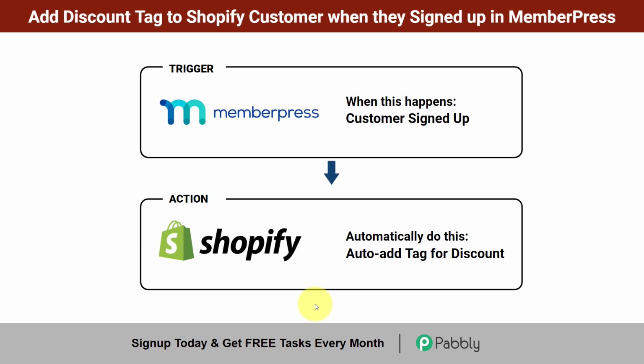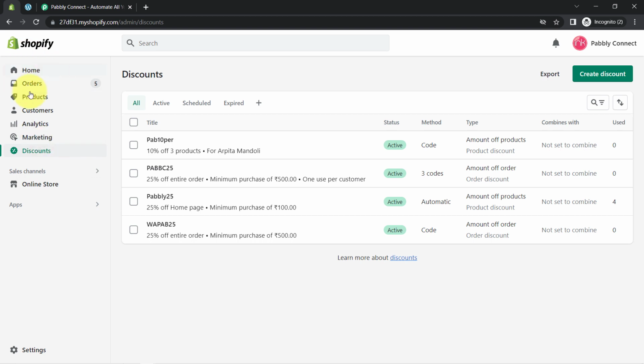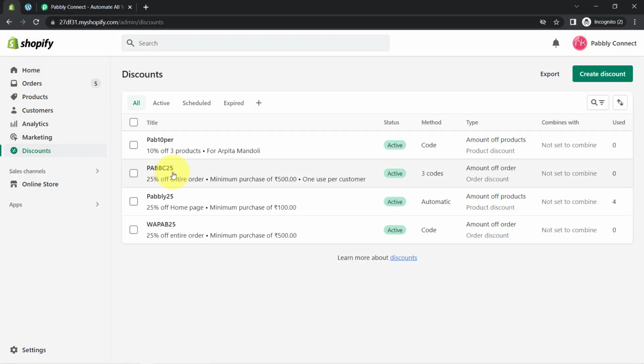So if you also want to set up this MemberPress and Shopify automation for yourself, come with me and I will show you the whole process step by step. So this is my MemberPress dashboard, and here I have created a membership, and if any existing Shopify customer takes this membership, I am going to provide them a discount.